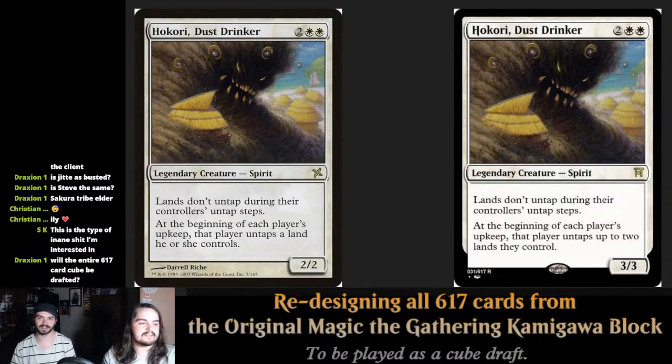Any feelings about this in Limited? I don't think Hikori was playable in Limited. I think that current Hikori is probably not playable in Limited. I don't know. Totally cool. It's better. It's just too famous. I wanted to not change it too much. Yeah, I agree.